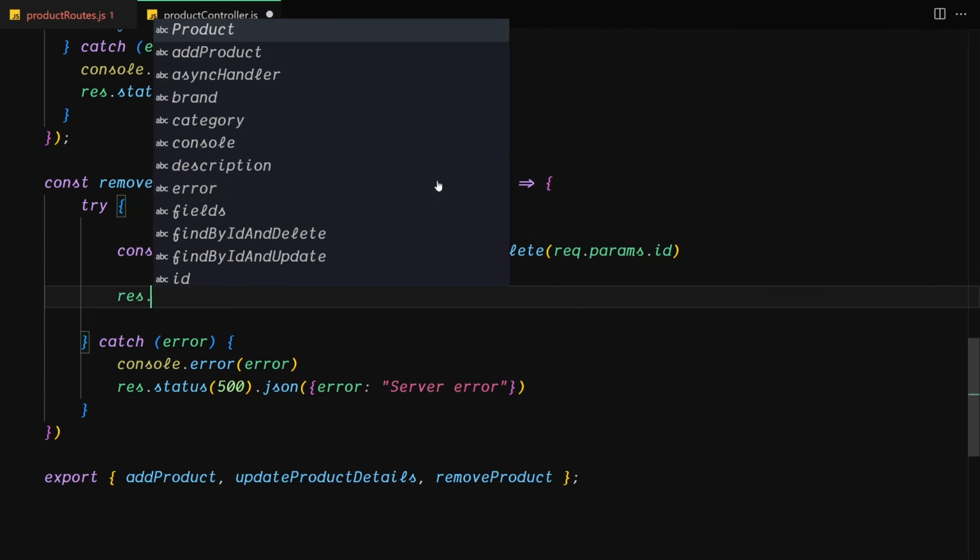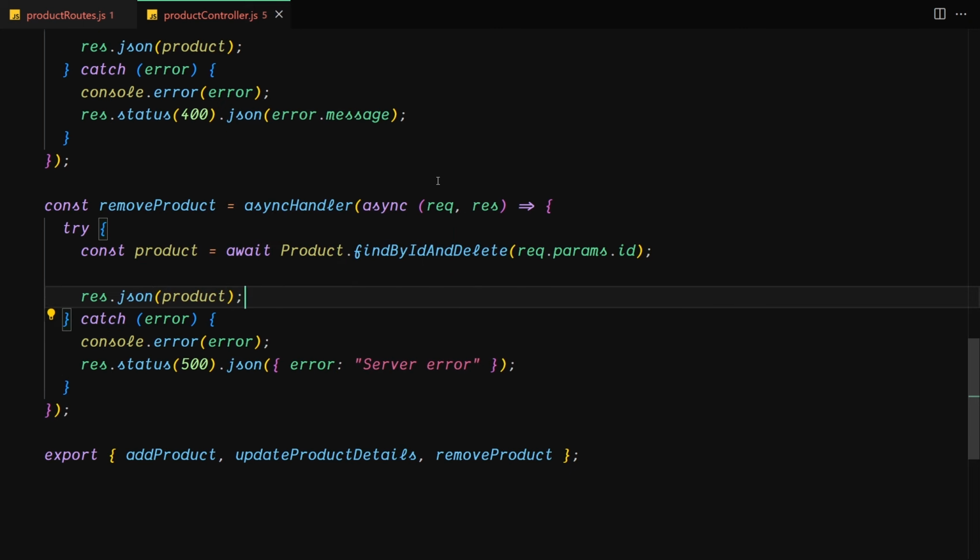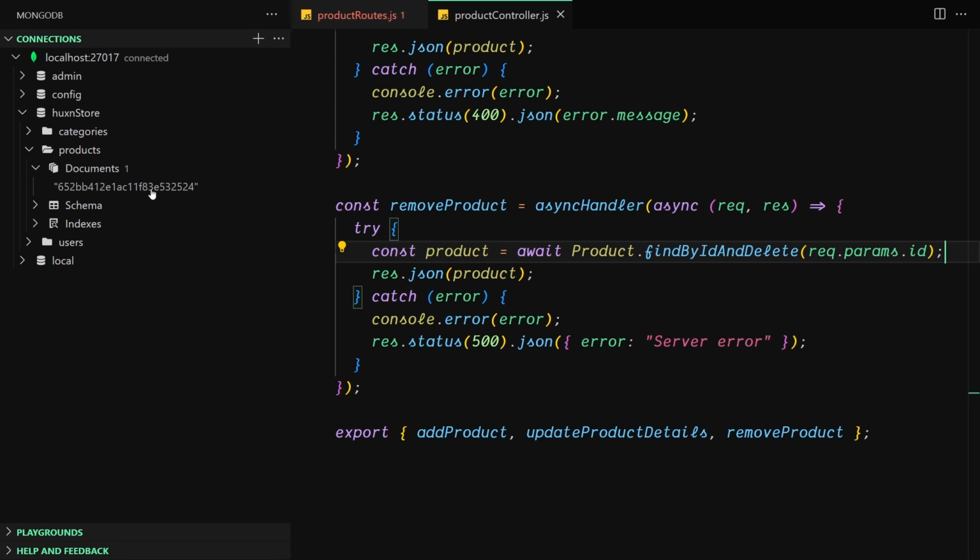So now let's just find that item and show it to the user like JSON and product right here. So let's just save this file. And so currently we just have only one product right here, and we want to remove this product.